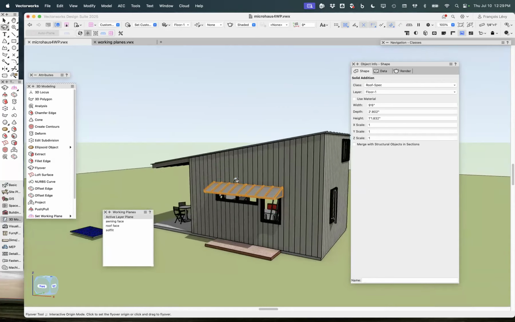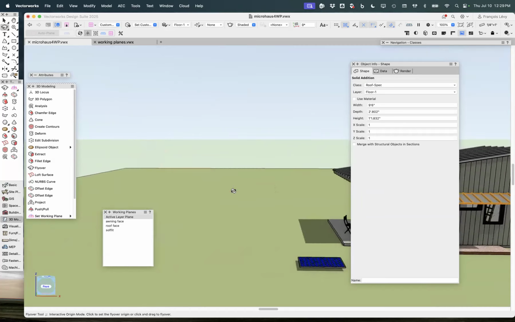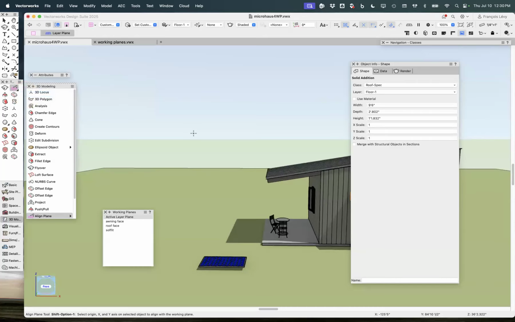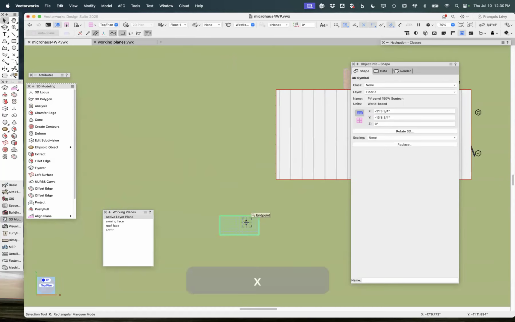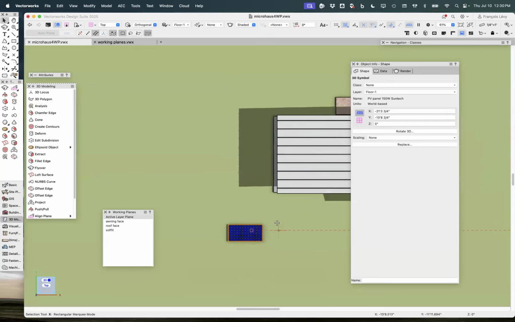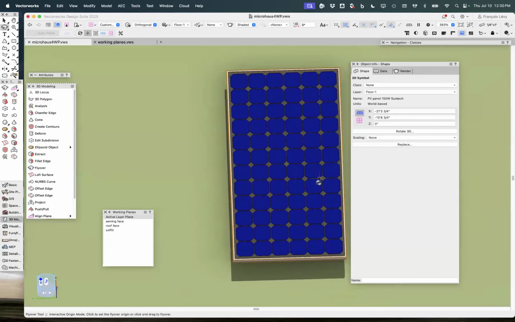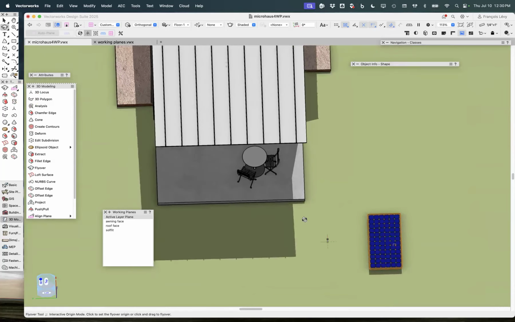So that's a more realistic application of how you would want to do this. And then the last thing I wanted to show you is aligning things. That's the second command under working planes, and that's the align plane tool. So very conveniently, what I have over here is this little model of a solar module, a solar panel, PV panel.